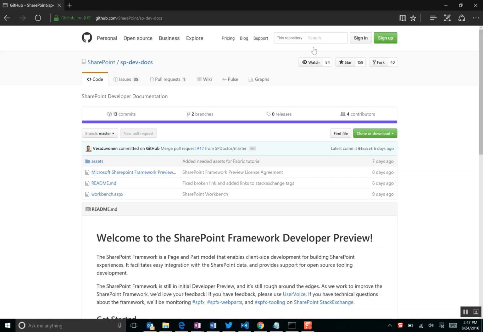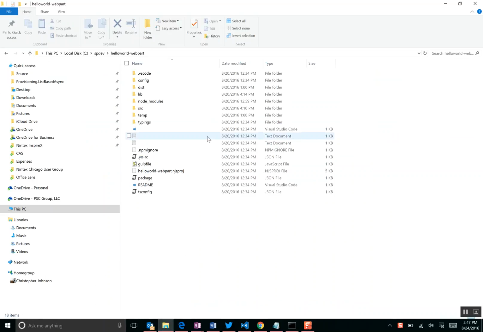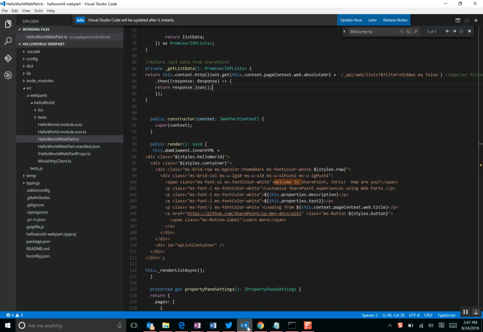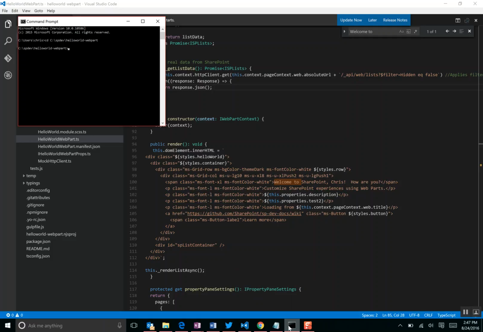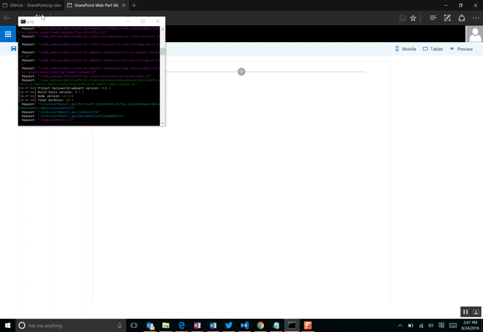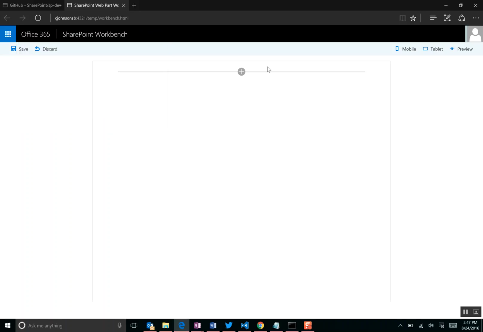So over here in Windows Explorer, I've scaffolded a simple Hello World web part application, and I have that open here in Visual Studio Code. And I'm just going to open my command line over here and start this. I'm just going to use gulp to actually start serving this document up via Node. So here we go. The page is actually running and being served via Node now, and you can see my browser has opened the SharePoint Workbench.